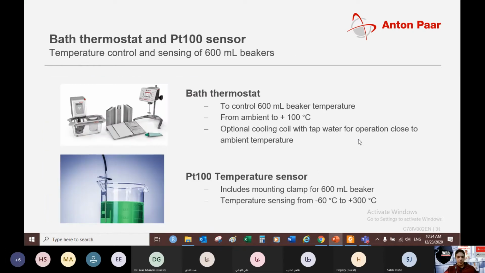And also we have a temperature control on the beaker that you put the sample in by the bath thermostat and PT100 sensor. You can put the sensor inside the beaker and you can control the temperature inside the beaker. And if you have a cover on the bath, this will keep controlling your temperature more and more. This can include a mounting clamp for the beaker. This is for the PT100 temperature sensor.